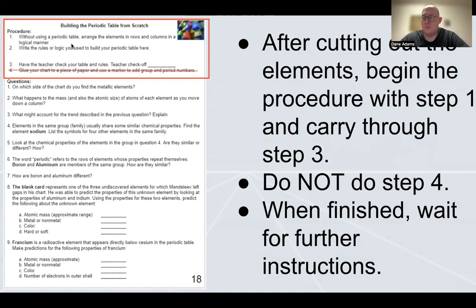You're going to go and get the materials that you need. That should be a set of element blocks with scissors. You're going to cut them out and you're going to follow the instructions. When you are done, stop. Don't move on to the rest. Just stop. Okay. Sub will pause the video now.